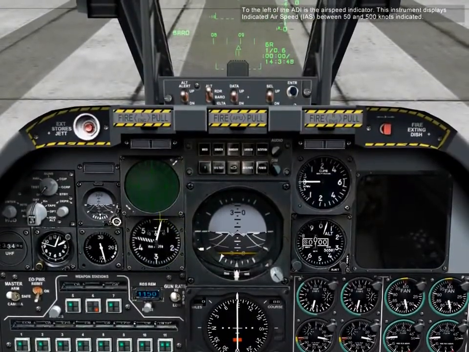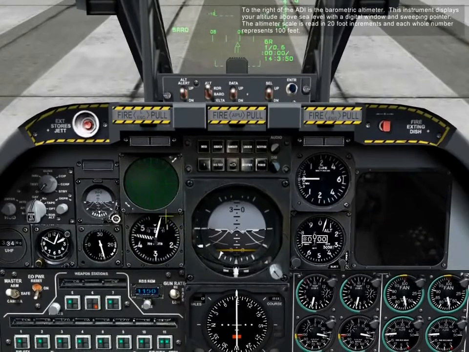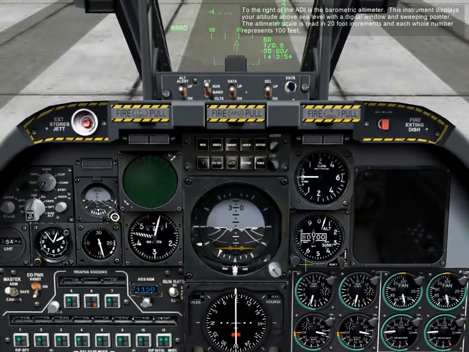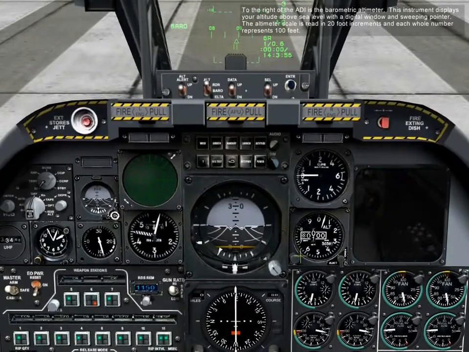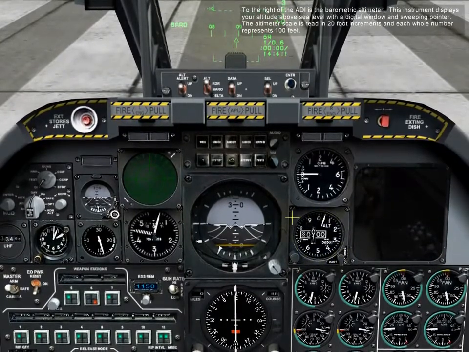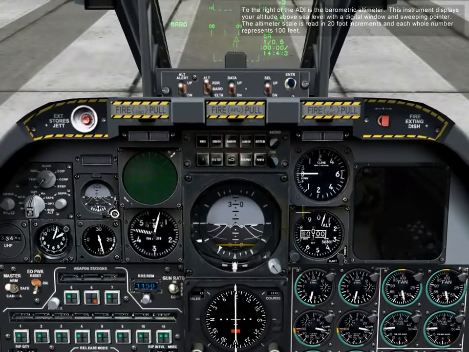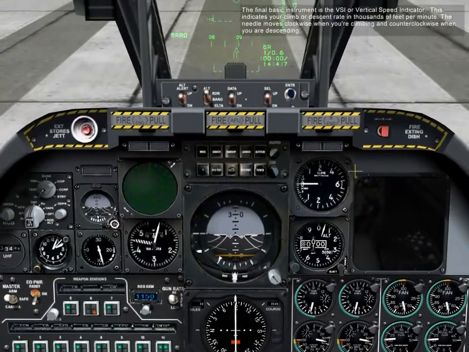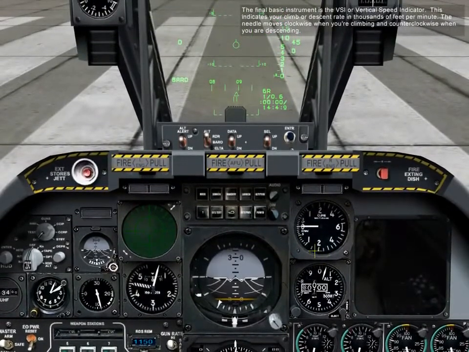To the left of the ADI is the airspeed indicator. This instrument displays indicated airspeed between 50 and 500 knots indicated. To the right of the ADI is the barometric altimeter. This instrument displays your altitude above sea level with a digital window and a sweeping pointer. The altimeter scale is read in 20-foot increments, and each whole number represents 100 feet.